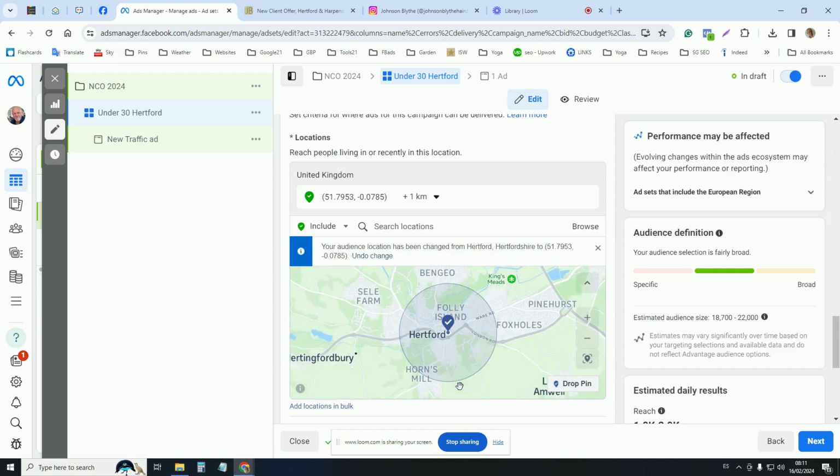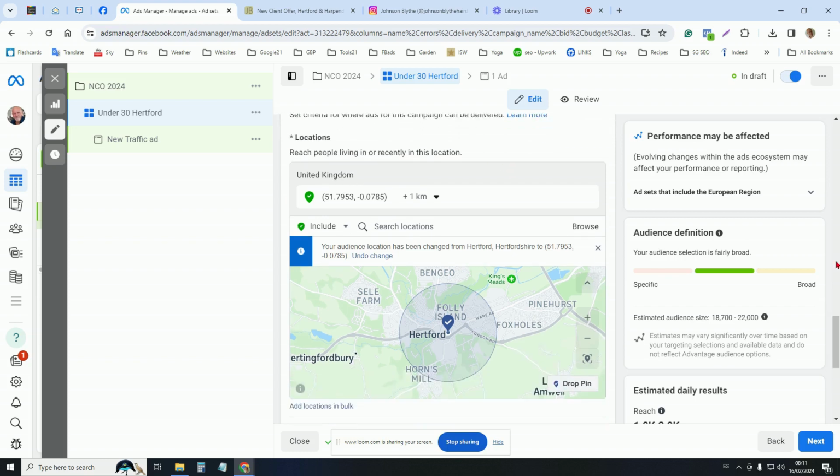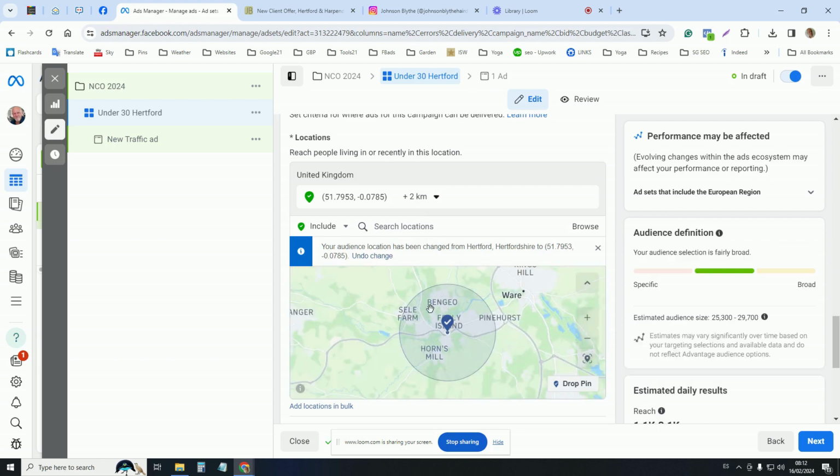And you might think, well, what about the people that live outside that kilometre? But if you look at the way this is classified, this reaches people who live in or recently were in this location. So if anybody travels into the centre of Hertford or works in Hertford or lives in Hertford, they're going to get caught by this advert anyway. So you don't necessarily need to do an enormous radius. 1 kilometre is probably a bit too tight. I'm going to move that to 2. Okay, so that's 2 kilometres where people live, work or visit regularly. I think that's probably going to be enough.